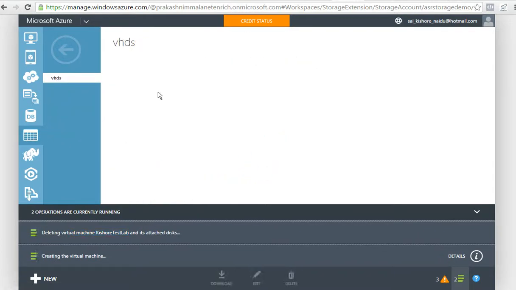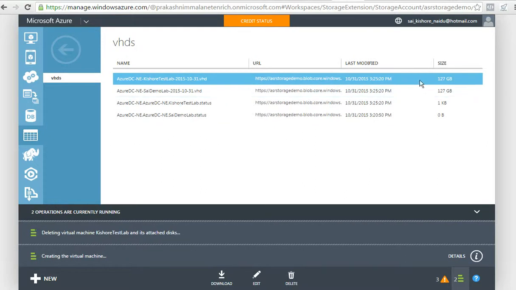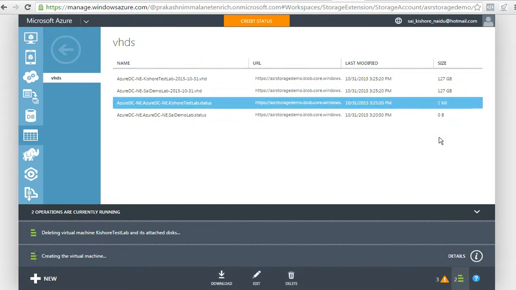so it says deleting virtual machine. So I'll go back here to the storage, and under the ASR storage account container, see under VHDs, it will delete this particular VHD file which is over 127 GB along with it, right? So it should be zero now. So this is what it will be doing.